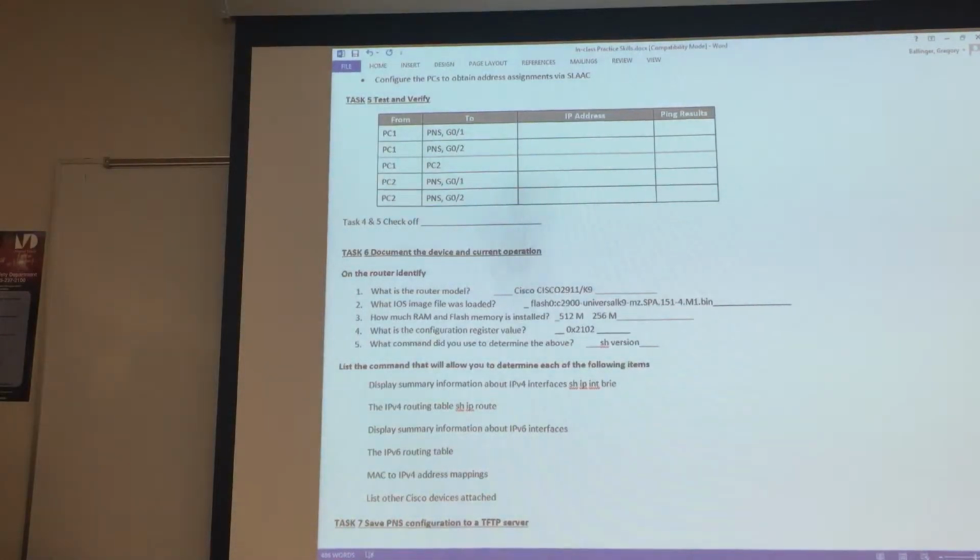Summary information for IPv6. IPv6 interface brief. IPv6 routing table. Show IPv6 route.